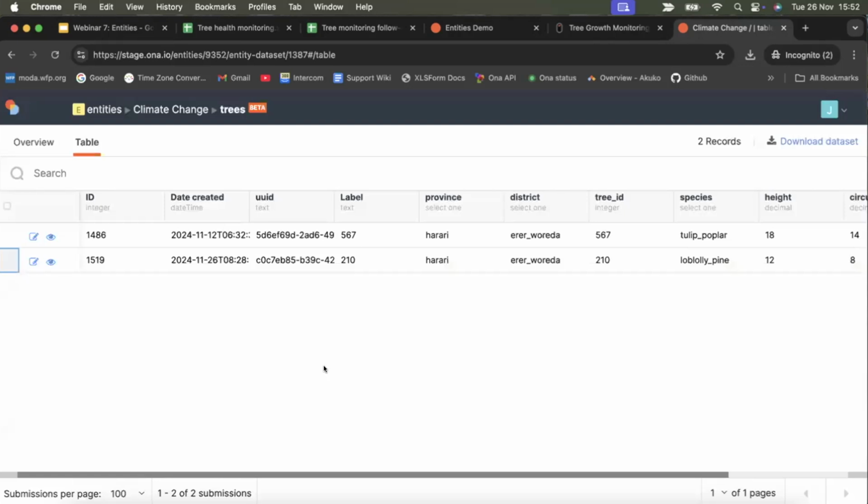Okay, so in the same form, if I need to update an existing property in the entity, do I need to create a new form or can I just update it in here? Existing property. For example, if I need to update the district or province or the species, can I update it in here? Yes, you can update in here or you can use the update form. Let me check that.